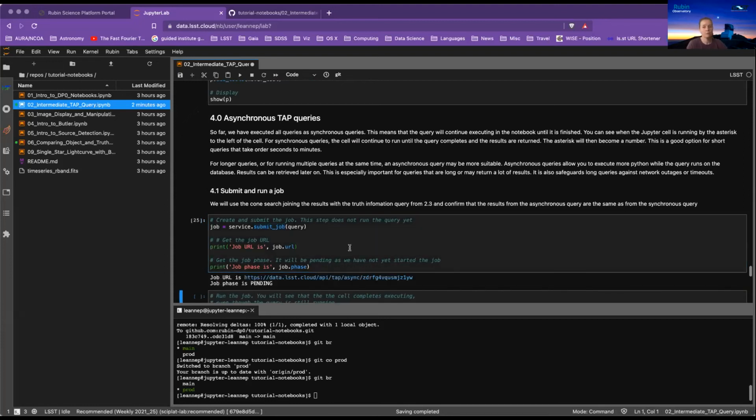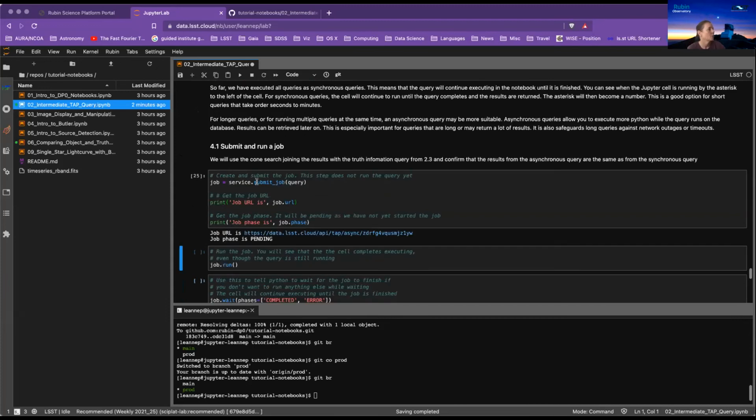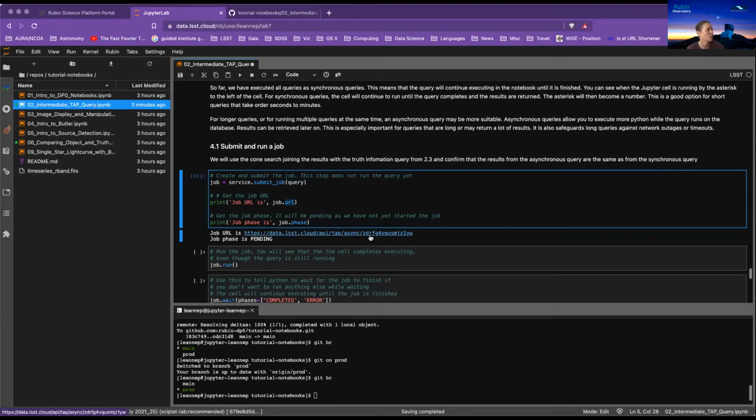That should execute very rapidly, this cell. We submit the same query, we submit as a job, and then from the job, we can get the job URL. And this tells me the URL now to my job. And then we can get the phase of the job, which says it's pending. So we have prepared a job, but we have not yet executed the query.